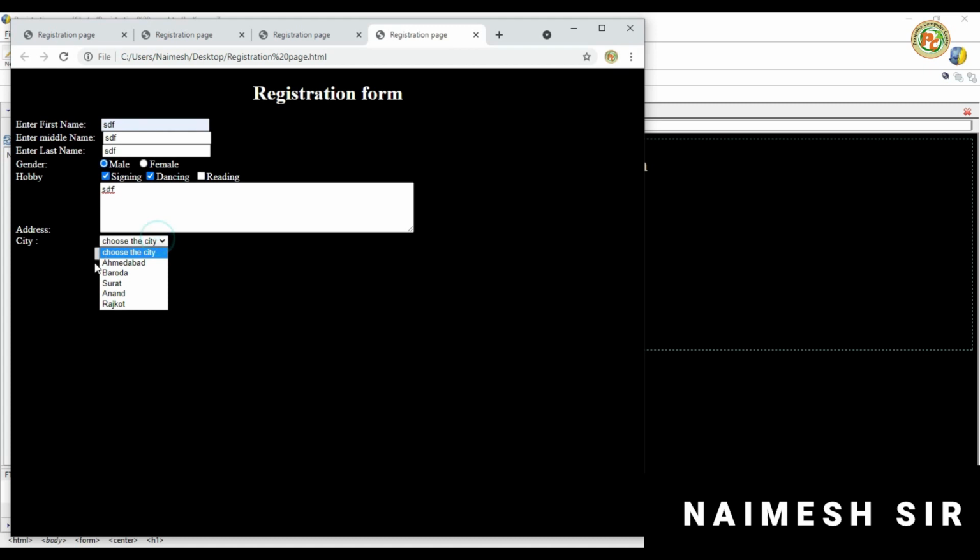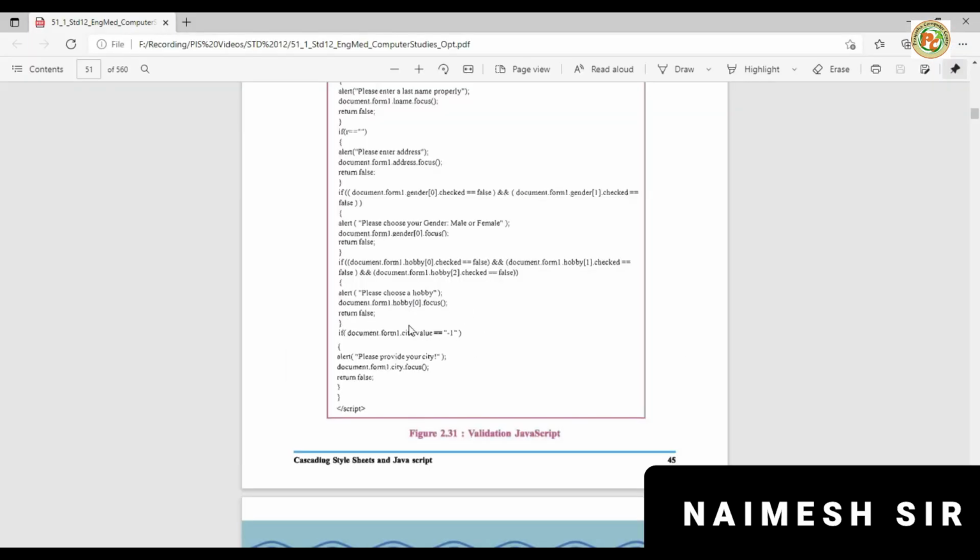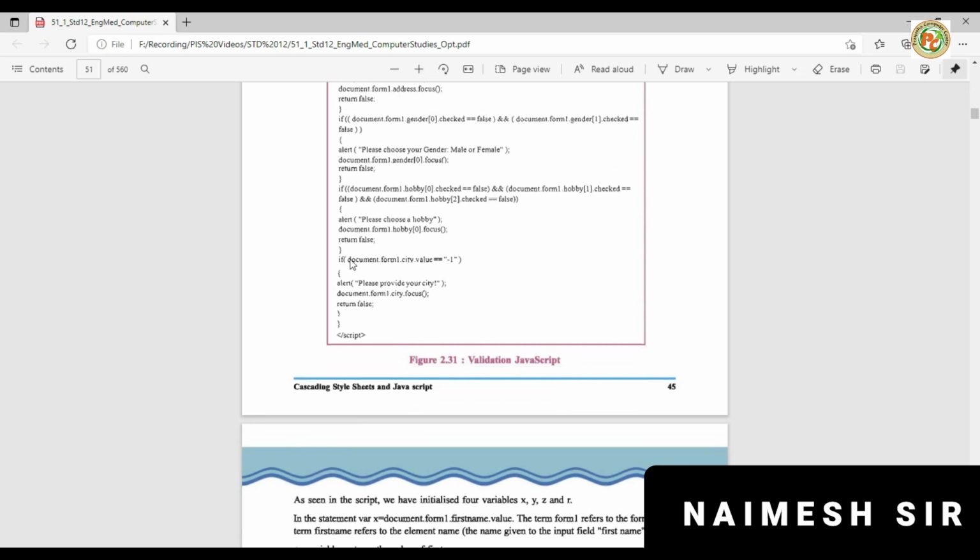Now the last one, for this selection. So now what to write here? We have the option: document.ct.value cannot be equal to -1.